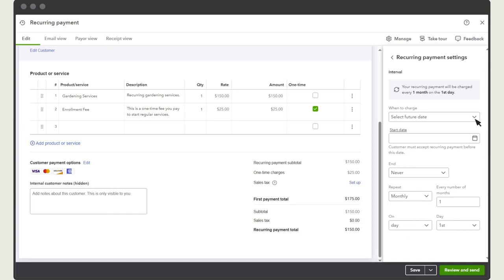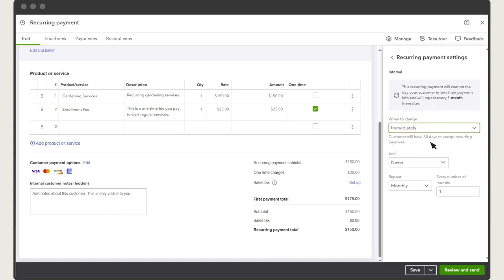In this example, we'll charge a customer immediately. This gives your customer 30 days to approve the recurring payment, and they're charged immediately after they approve it. QuickBooks then automatically charges them on the schedule you set up below.